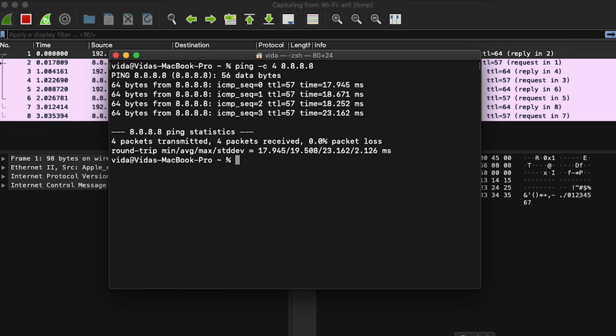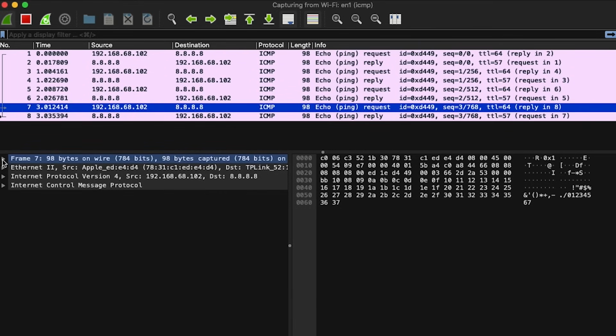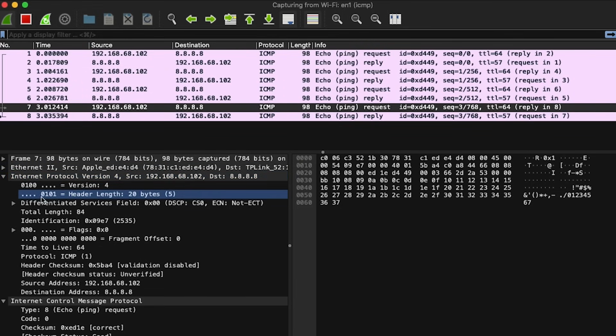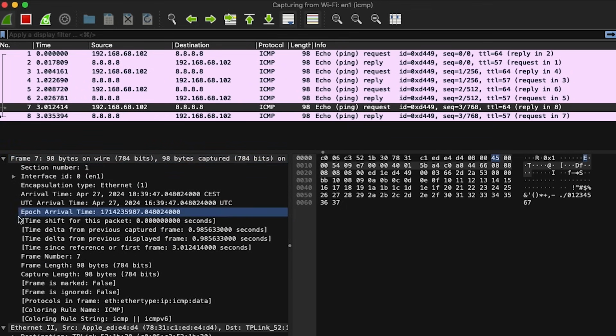In the terminal, we see the length of the packet is 64 bytes, but in Wireshark it shows 98 bytes. Why? Let's figure out. The default packet size in Linux and macOS is 56 bytes plus 8 bytes of ICMP header, 20 bytes of IP header, and 14 bytes of Ethernet frame header. It becomes 98 bytes length, as you see in the Wireshark.